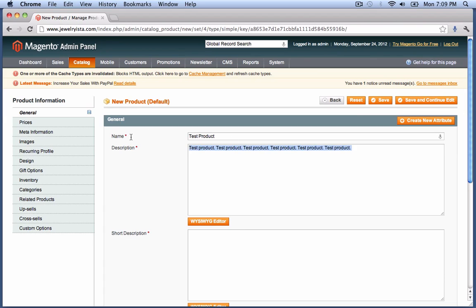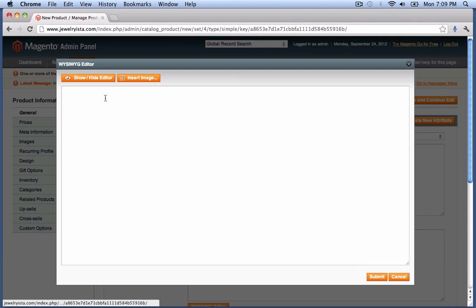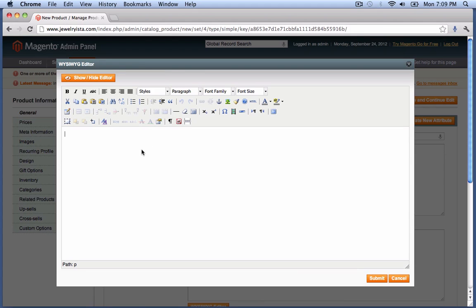Now if you want your descriptions to look even better, what I suggest is go to the WYSIWYG, what you see is what you get editor. That's what this WYSIWYG thing is. Click on that. This pops up. Click on show hide editor. This makes your products look juicy.